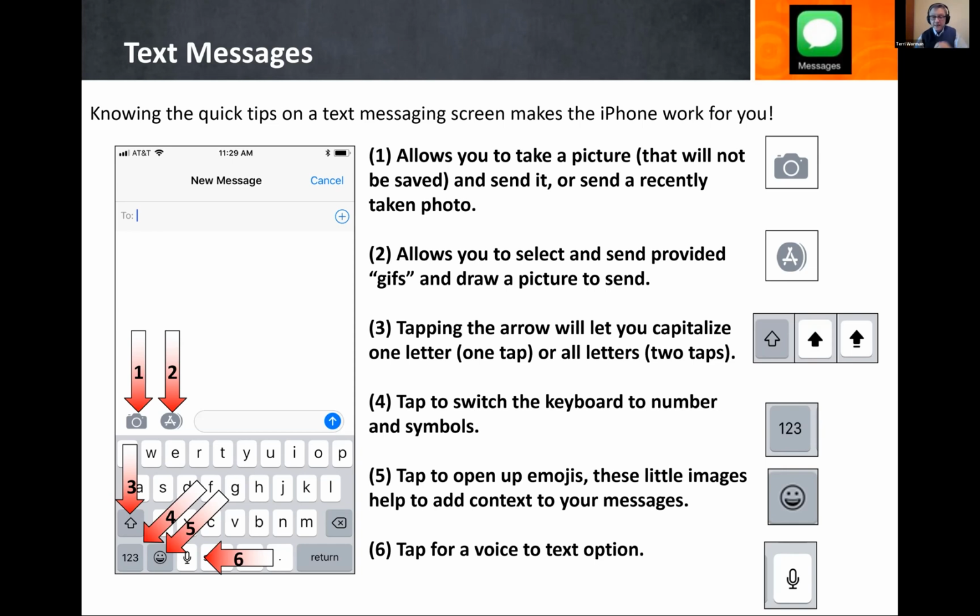Number 5, you can tap there and it opens up your emoji possibilities, and those are all those little smiley faces, animals, flowers, all kinds of things that you can add to your text. And when you're done, just hit it again and it goes away. The final one is the microphone that's at the bottom.